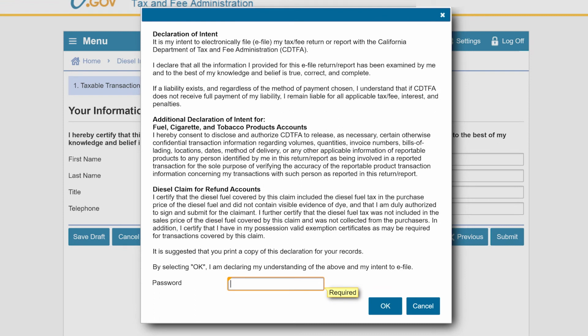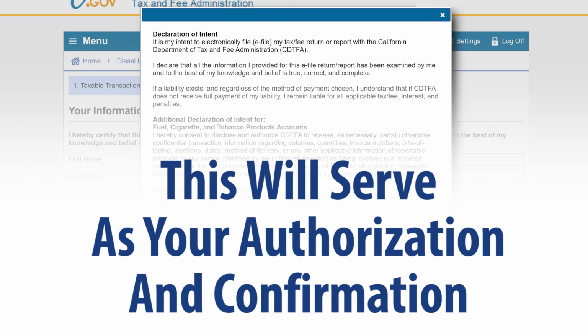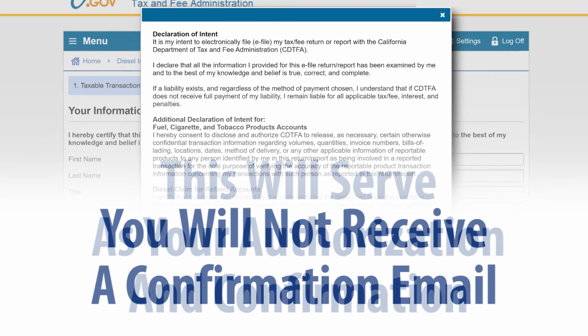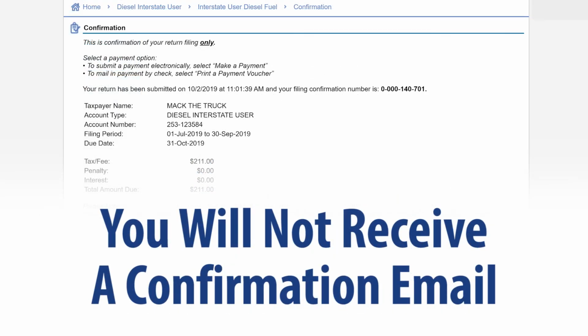When you click Submit, a window will appear to confirm your intent to file electronically and that your return is true, correct, and complete. Please read the information carefully. Enter your password and click OK to submit. This will serve as your authorization and confirmation. You will not receive a confirmation email.